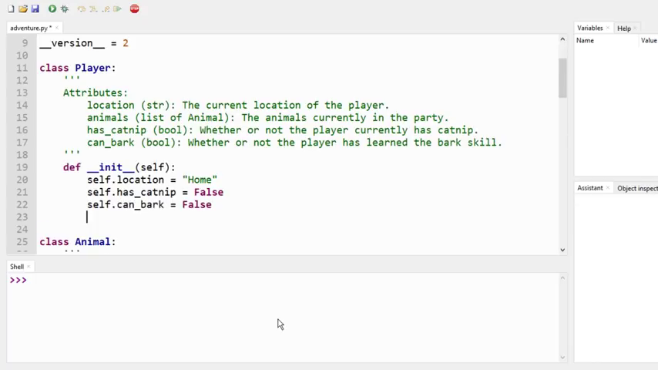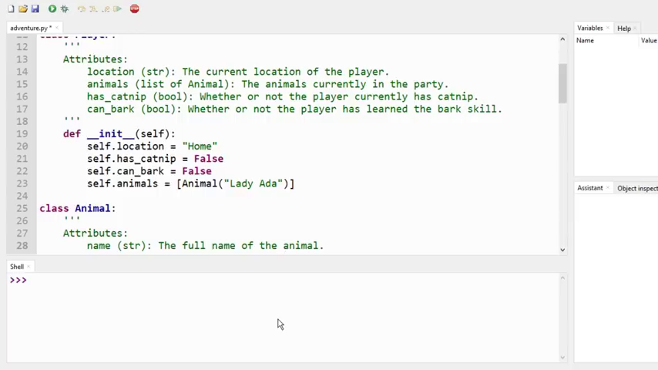Now, the last thing we have here is a list of animals. In our game, the way we've designed things, this is a list, you start off with one animal, and that is Lady Ada herself. So we'll need to construct an animal, and animals will decide relatively arbitrarily. They will take in a parameter. They'll take in a name of the animal to represent themselves. So we'll have Lady Ada as one of our players. Sorry, one of our animals.